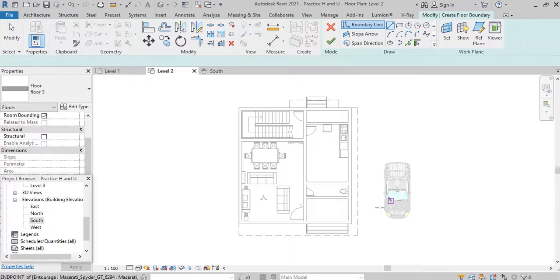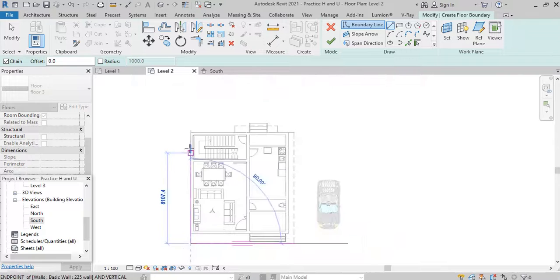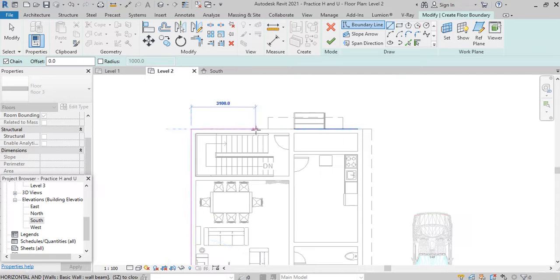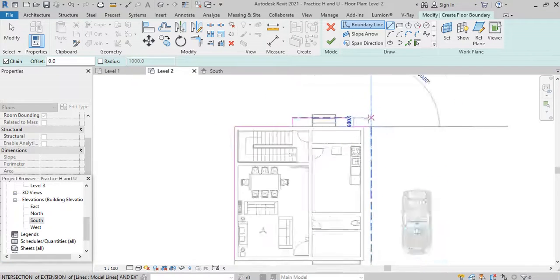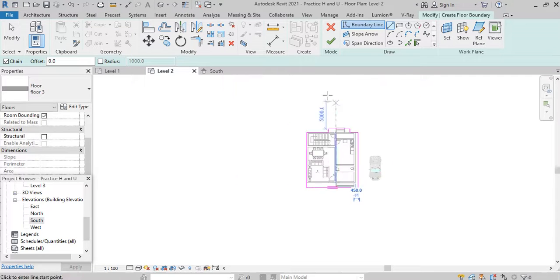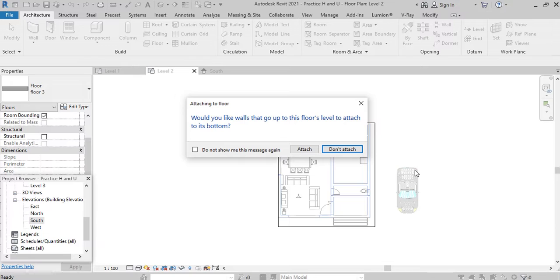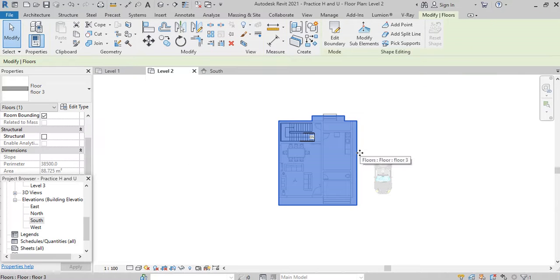Then I pick my line, start from this point, just to guide me, and then you hit okay. Here they ask, would you like walls that go up to this floor level to attach to its bottom? I say attach. So here we are.